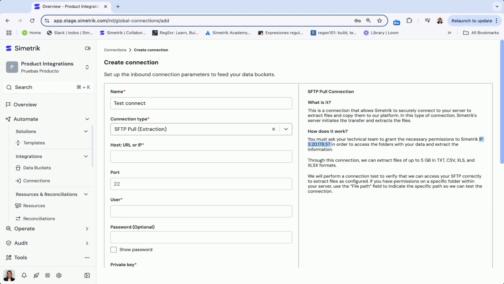In the host field, you can specify either the URL or the IP address of your server. When entering the IP address, make sure it follows the format. If you're using a URL, enter it without the HTTP// prefix and avoid ending it with a slash. This helps prevent connection issues or unexpected errors during the file extraction process.